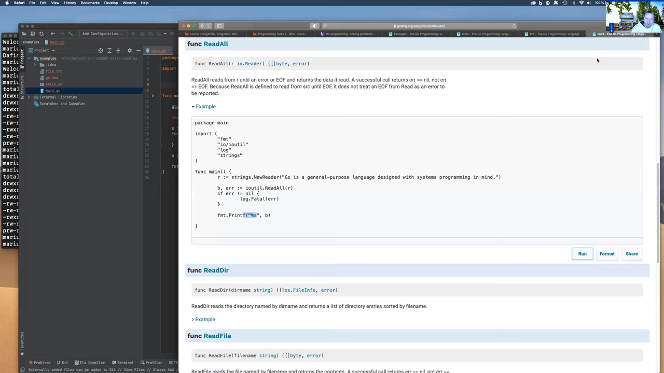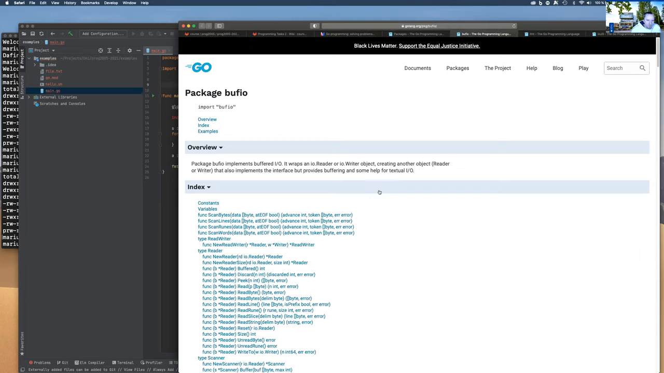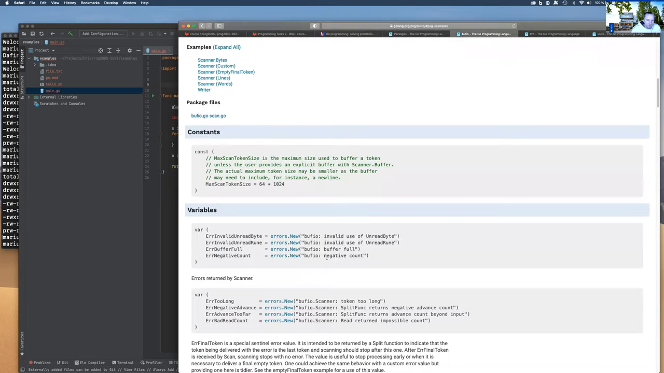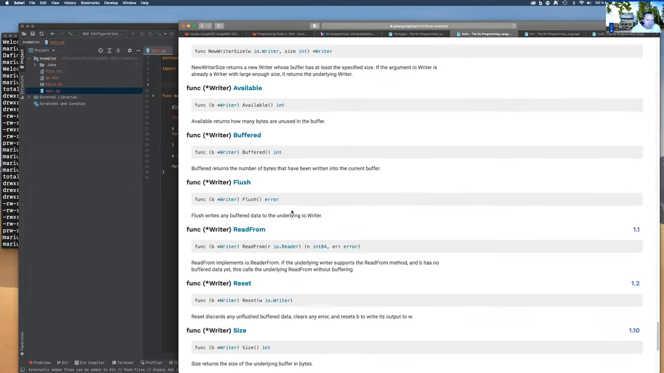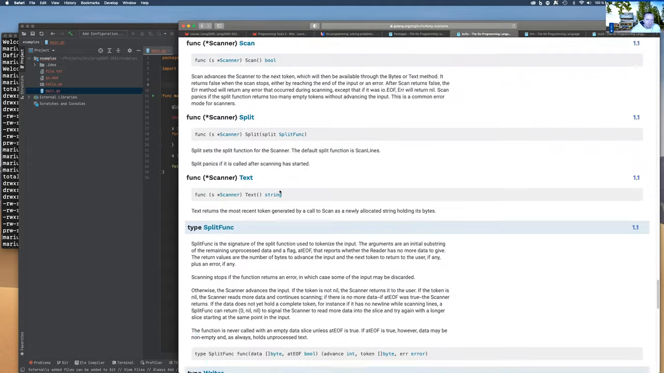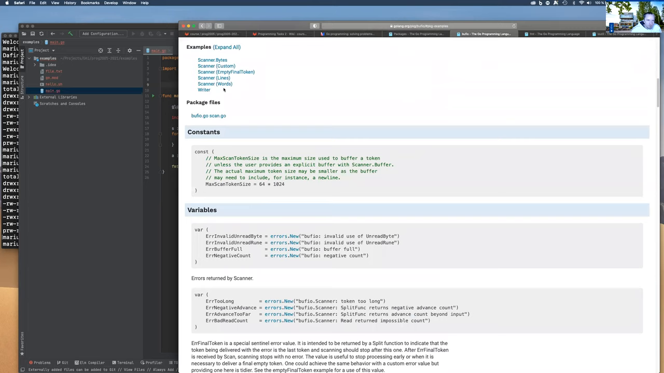Okay, so we learned something about IO utils already. We learned something about scanning. And then in buffer.io, let's jump directly to examples because there is a lot of functions to read about. Let's see, yeah, I missed the examples. Where are the examples? So we have examples. We have scanners for reading bytes. We have a scanner for reading lines. Woohoo! So if we want to read line by line, maybe that's what we want. And then there is another scanner which reads word by word.